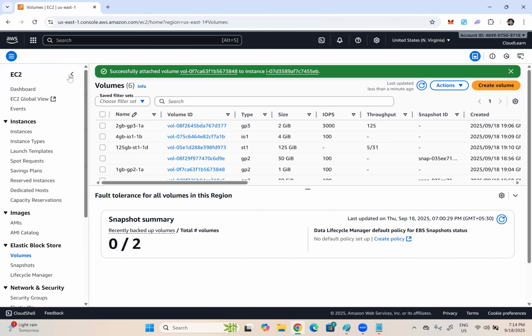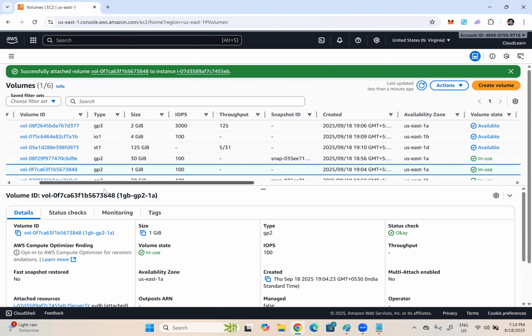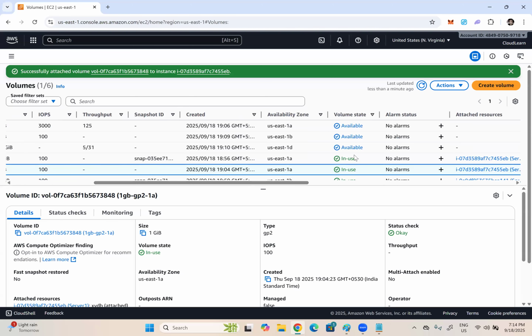Now, I would like to show you a point. This 1 GB volume: earlier, the volume state was available, but now the volume state is shown as in use. What is the meaning of that? If the volume is attached to any EC2 instance, the state will be shown as in use. If the volume is not attached to any EC2 instance, then the state will be displayed as available. Available means the volume is ready and available for attaching to any EC2 instance.